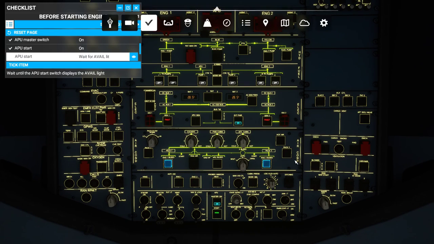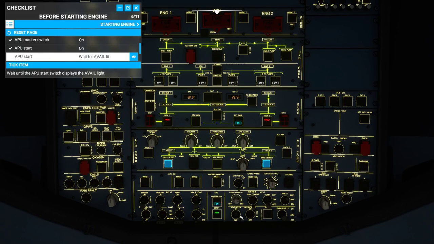So, just a little bit of a backstory while we wait for this. Now, as you can see, the light has turned green to avail. So we can tick that off the list. APU bleed. We just need to make sure that this is switched on. Tick that one.